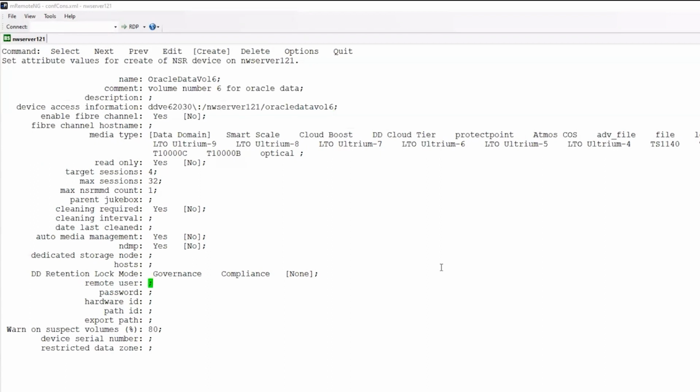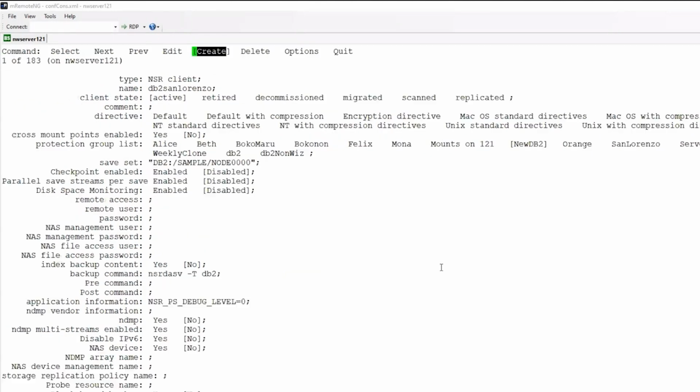We then provide a remote user and password. Once we're finished, hit Escape and Enter to confirm the creation of the resource. We can then go and inspect the resource which we've just created.